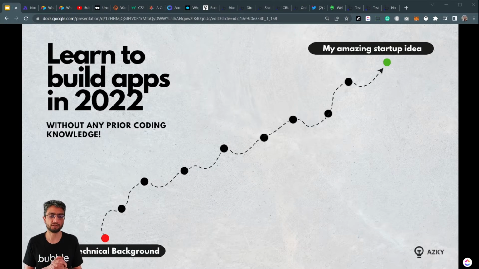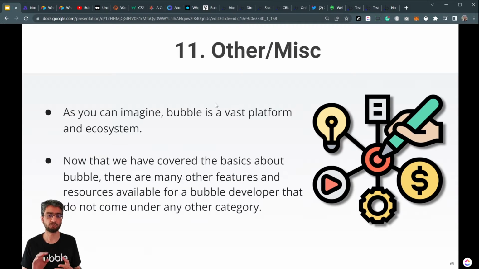Hi. In this series on learning how to build apps without any coding knowledge, we're going through primarily one no code platform, Bubble. Now, Bubble is a vast platform and ecosystem. I've been working in the Bubble space for 2.5 years, and it still sometimes feels like I'm just scratching the surface of Bubble, and there's always something new to learn.